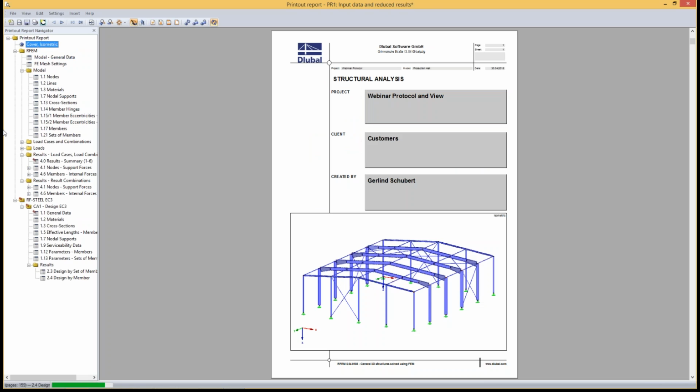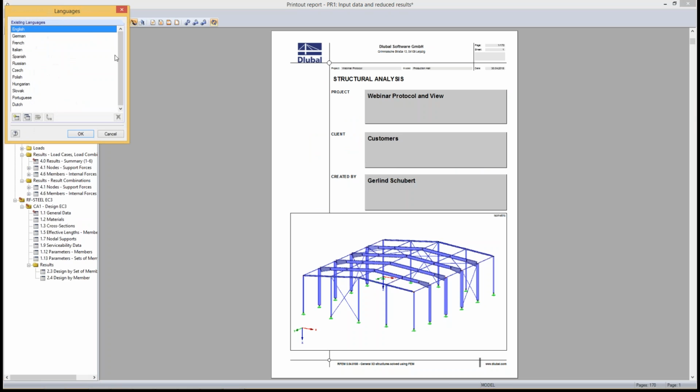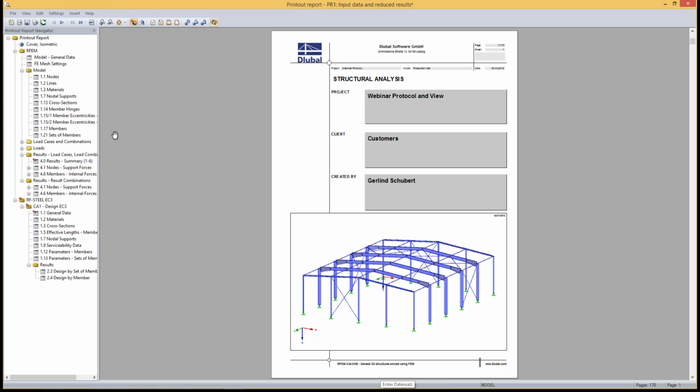You can change the language. It's independent of the program RFEM, so you can have a different language in RFEM than you have in the printout report. We have 12 languages available. I don't change this here right now, but just to let you know that you can adjust the language. So even if you work in a different language in the program, you can adjust this here.